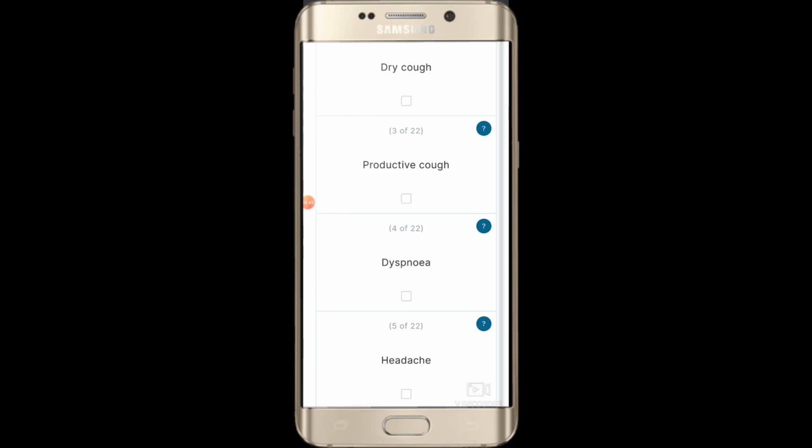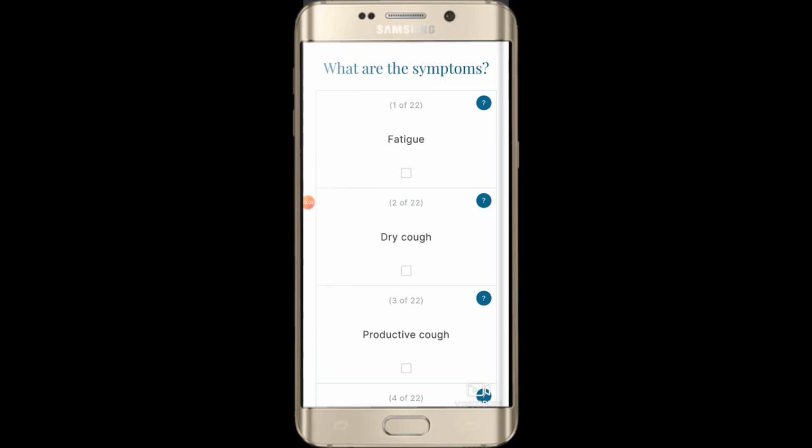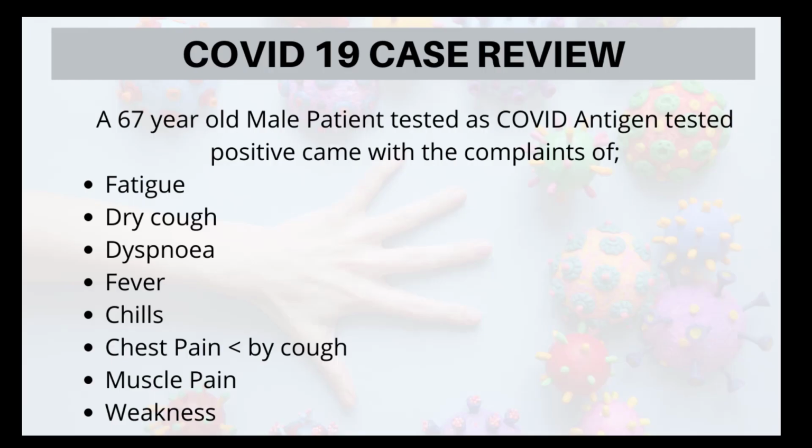Okay, so to understand this app better, or to see if it can be utilized in a proper manner, I'm going to share a case with you, and we are going to put the symptoms of that case in this repertory and see which remedy comes out. Okay, so let's say there is a case of a 69-year-old male patient with COVID antibody positive. He is suffering from fatigue, first complaint, dry cough, dyspnea, fever, chill, chest pain aggravated with cough, muscle pain and weakness.